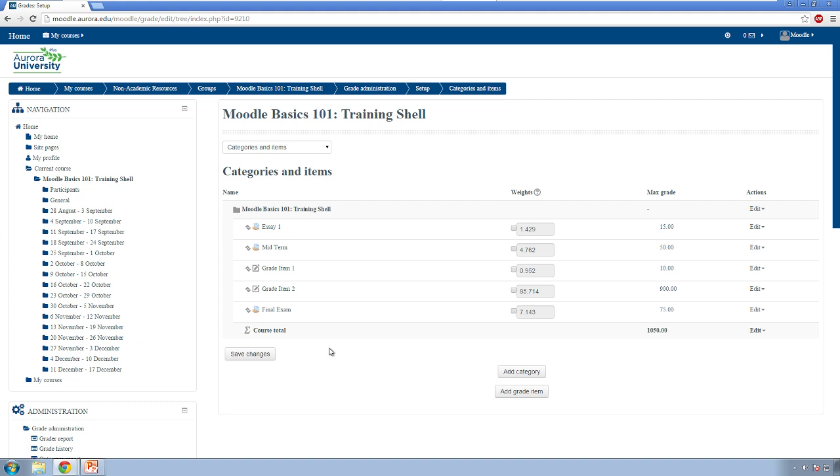So up until this point, we've changed the aggregation type, we've created grade items, and we've moved items. This will be the basic setup of 99% of gradebooks. Now let's move to some more advanced options.